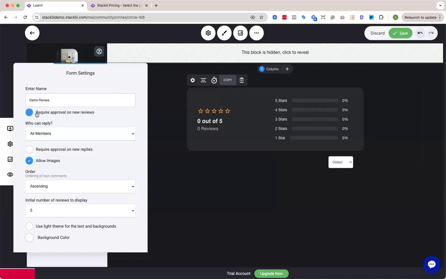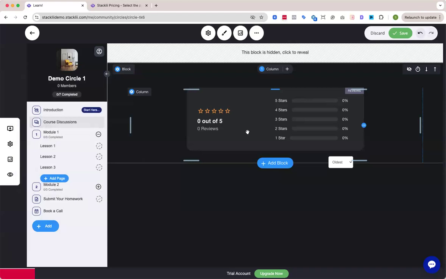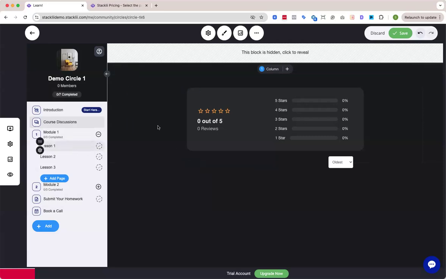So you can select whether you want to require approval, who can reply to those reviews. Is it open for all members or just you and your team? And do you want to approve new replies? Will you allow images in these comments? And then just some styling options. So it's a very nice way to get reviews now directly on your website without needing to link with Google or have some sort of synchronization thing going.